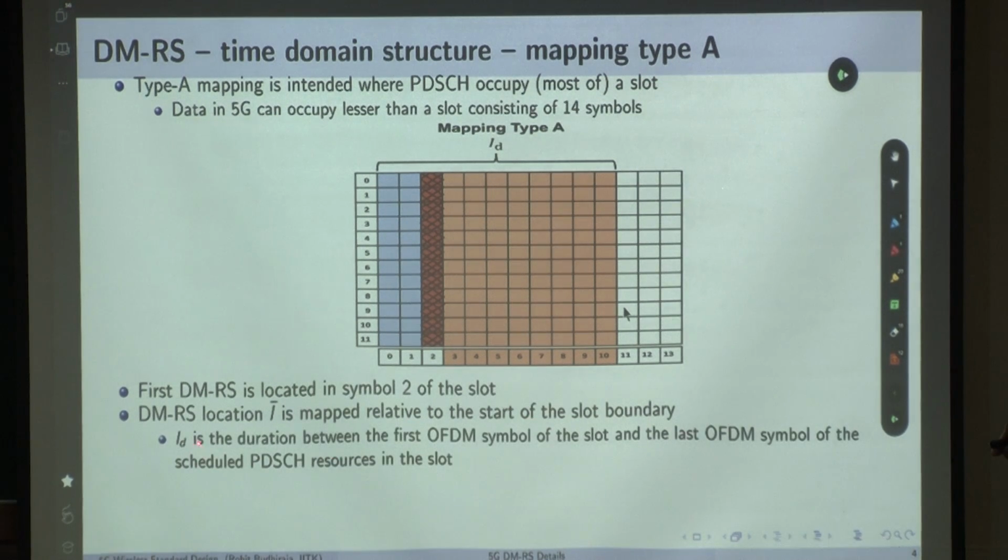So L bar is the starting location, and LD, let's read this, is the duration between the first OFDM symbol of the slot and the last OFDM symbol of the scheduled PDSCH resources in the slot. This to this is LD. L bar tells the starting location relative to the beginning of the slot. So LD is this, not this. That's how it is defined. It will change for type B, so that's why I'm crucially pointing it out to you.